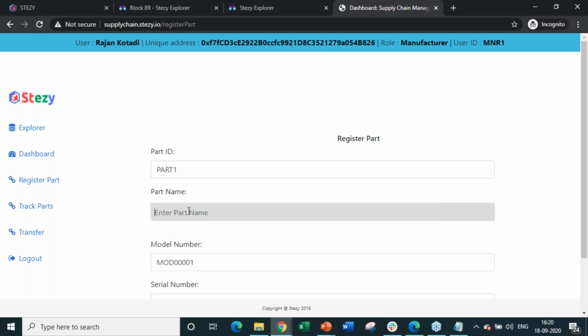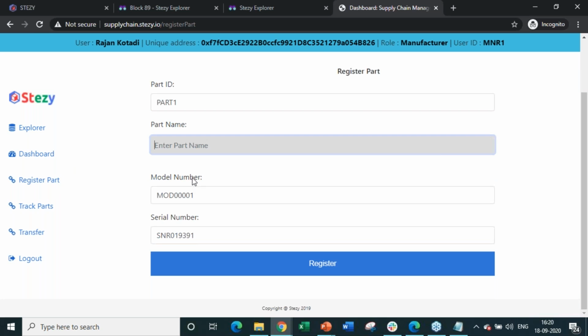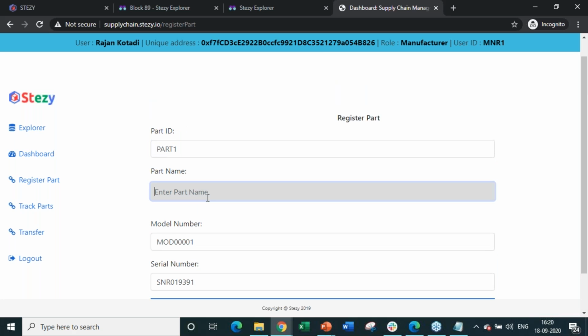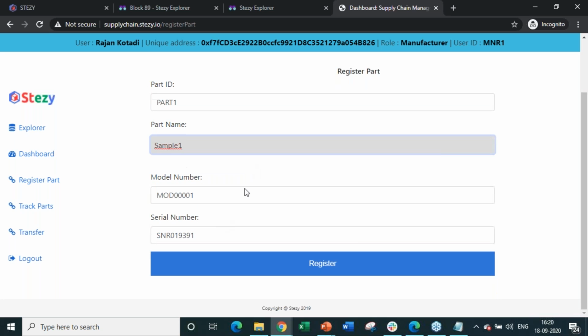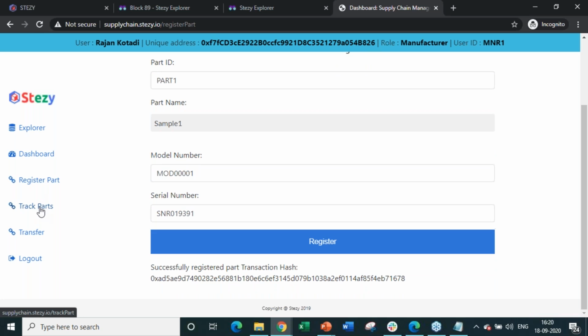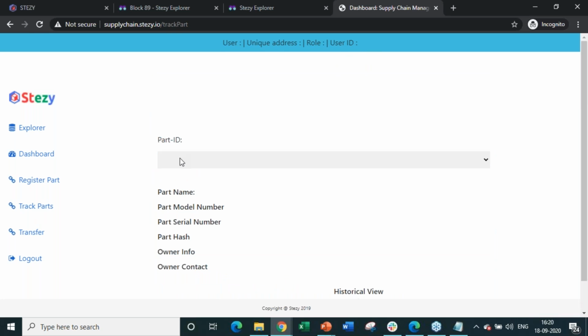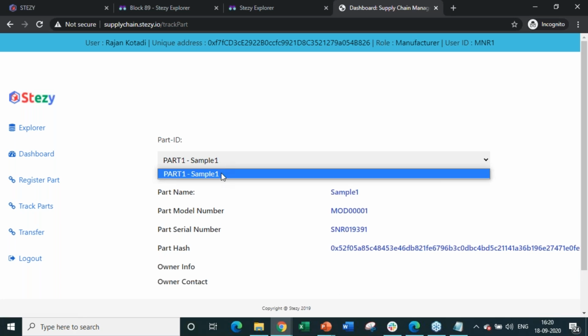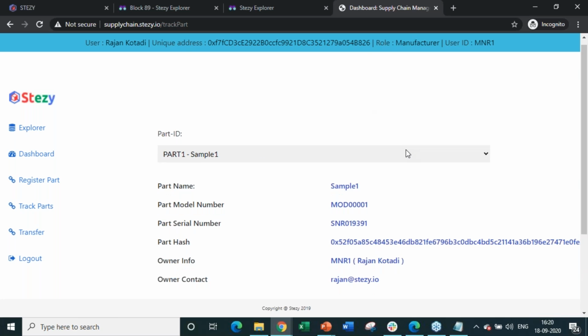Okay, so this is part one. I will say something called sample one of your medicine. So I'm going to register this part. I'm going to register one more part. Your sample one details have come up.